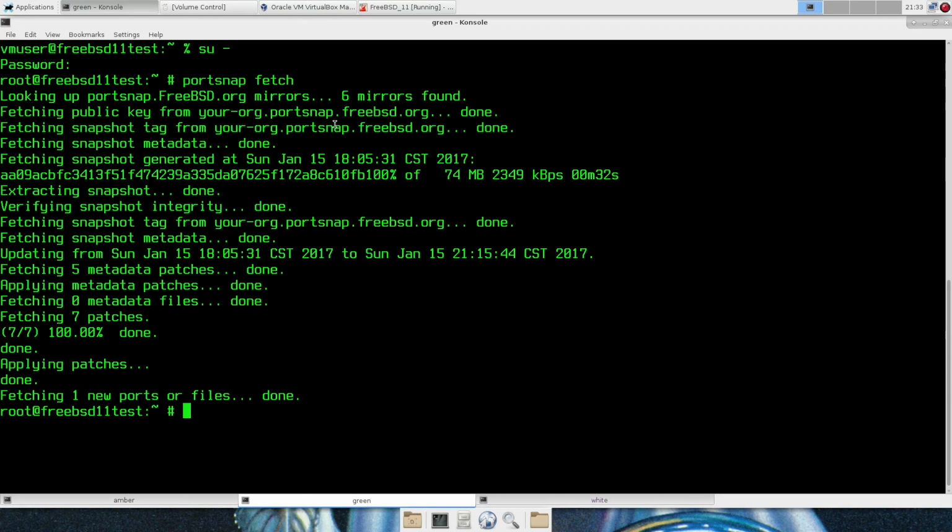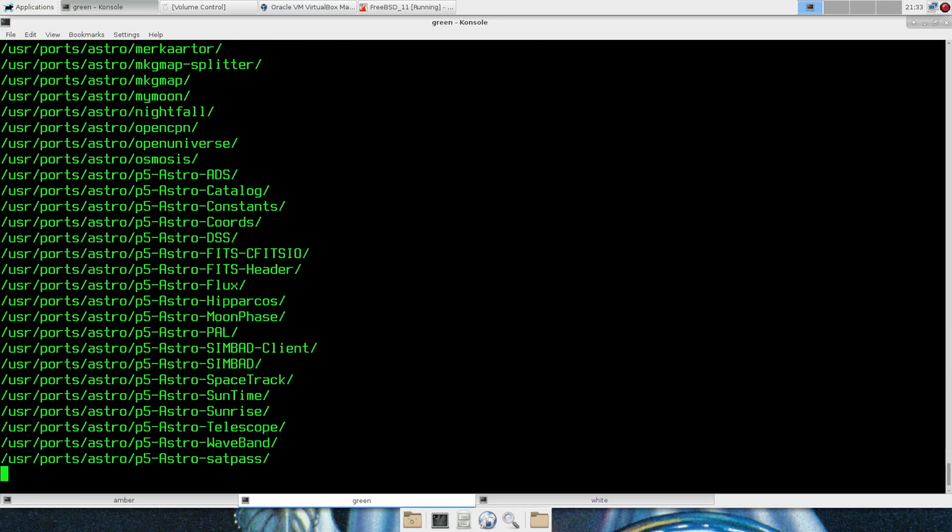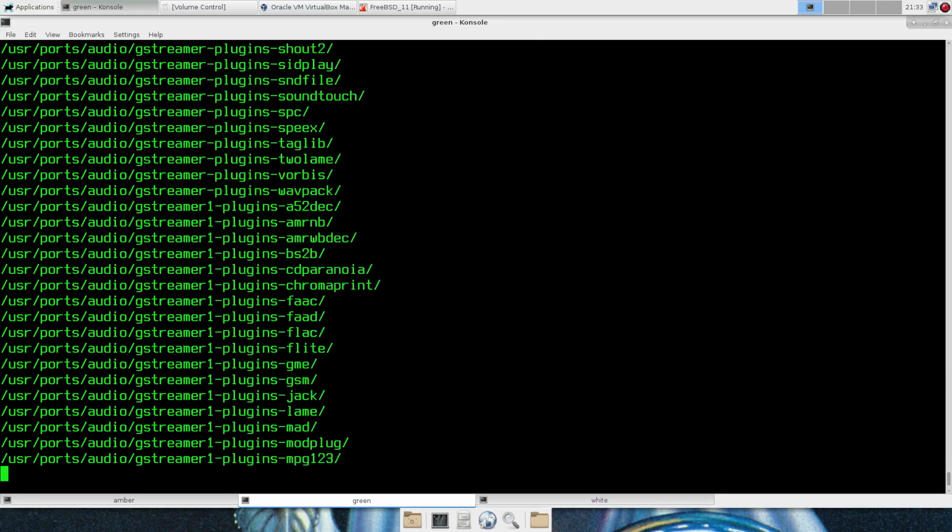So my ports archive has been downloaded. So now we'll need to do a portsnap extract and go and extract the ports.